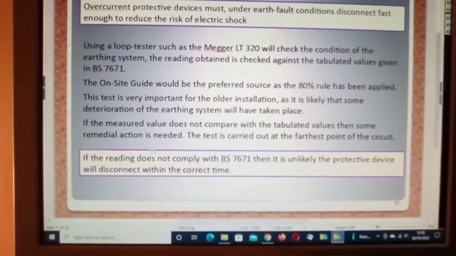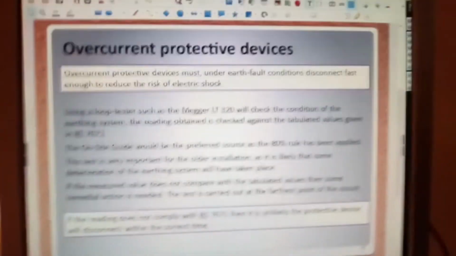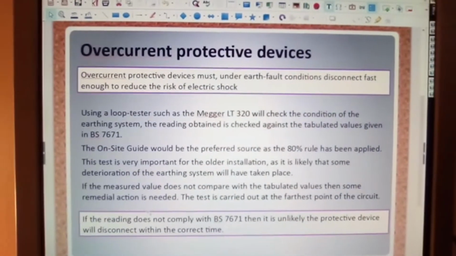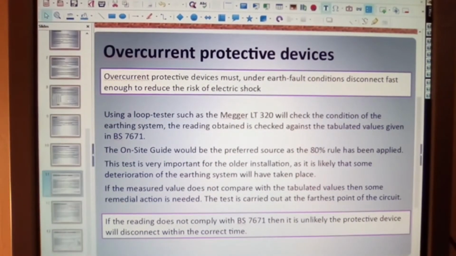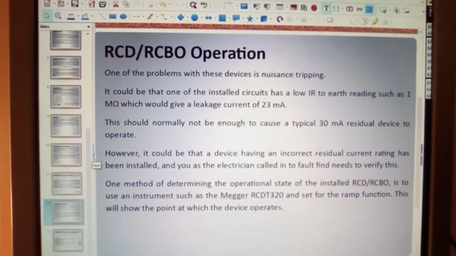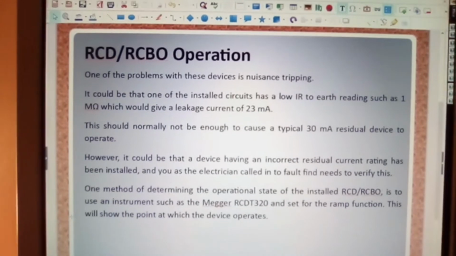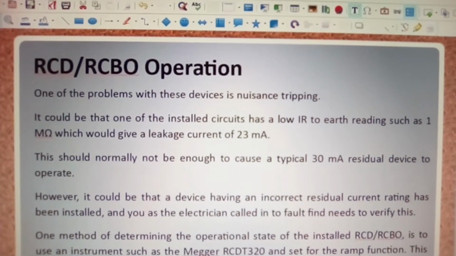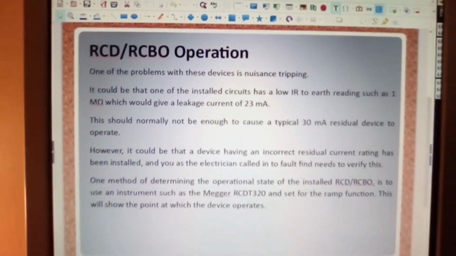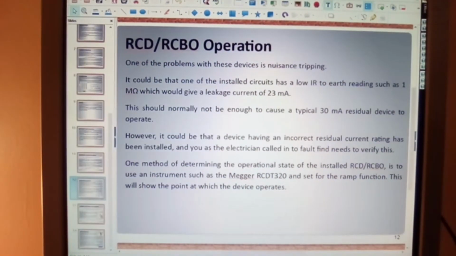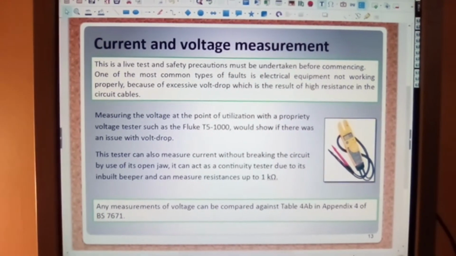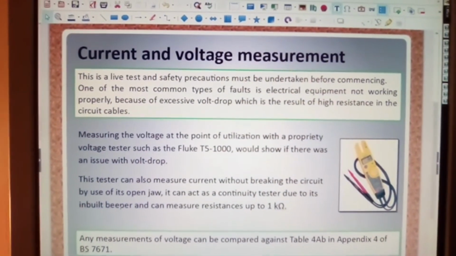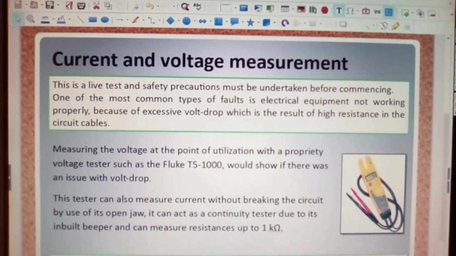And again here for you to read for yourselves and take on board.